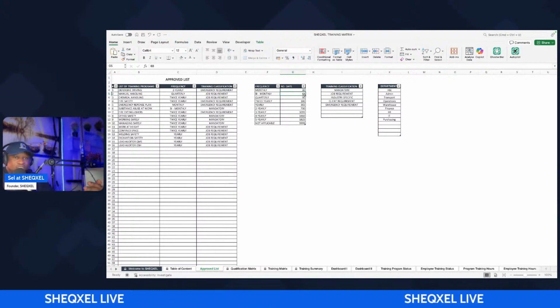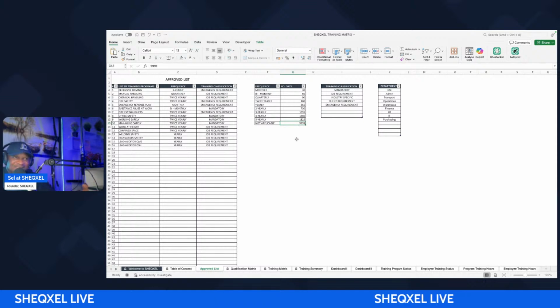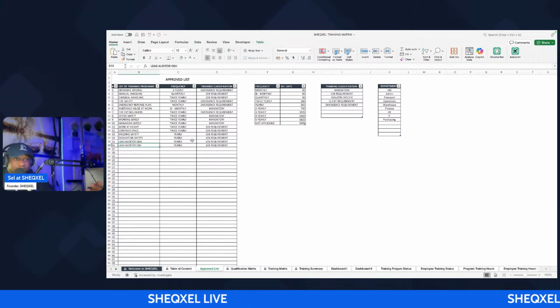You can actually change the number of days for each of these frequencies. It's all up to you. Not applicable is basically an infinite number of days. So we are denoting that with 9,999, which means that it's going to take forever to actually have to renew the training for whichever program it is, right?